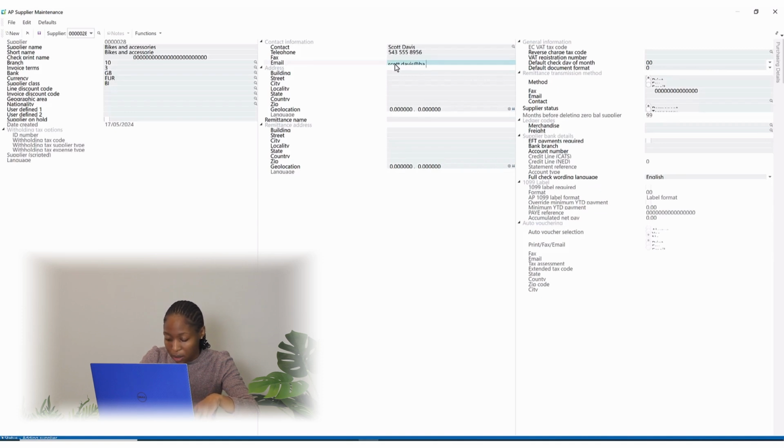BA dot ED, and now we're going to come all the way to the supplier bank details, and we're going to come here on bank branch, and we're going to then click here, and we're going to type in, or you can scroll, Northern on the branch, and then we're going to tap off and enter the account number.